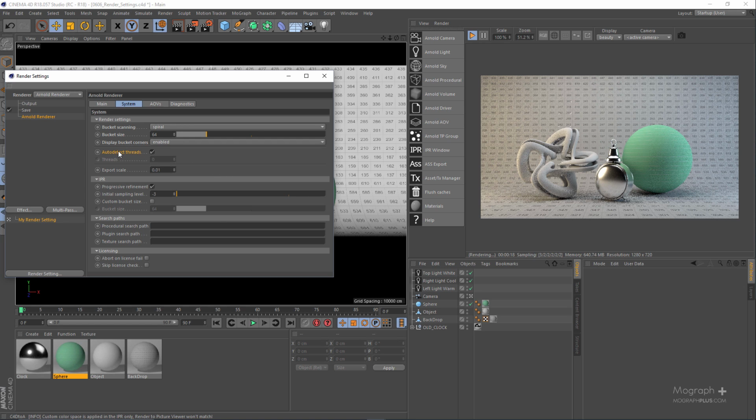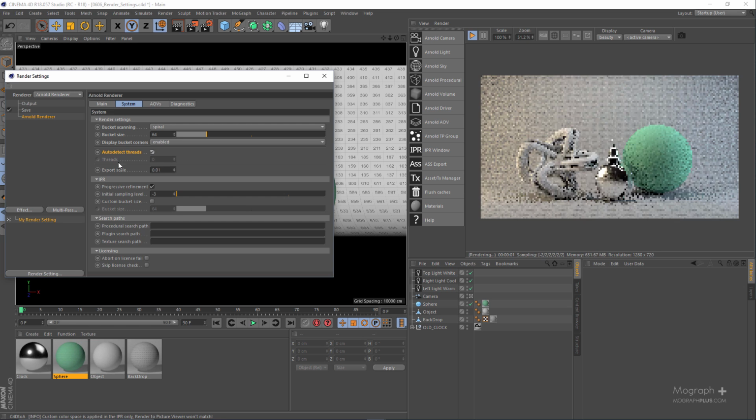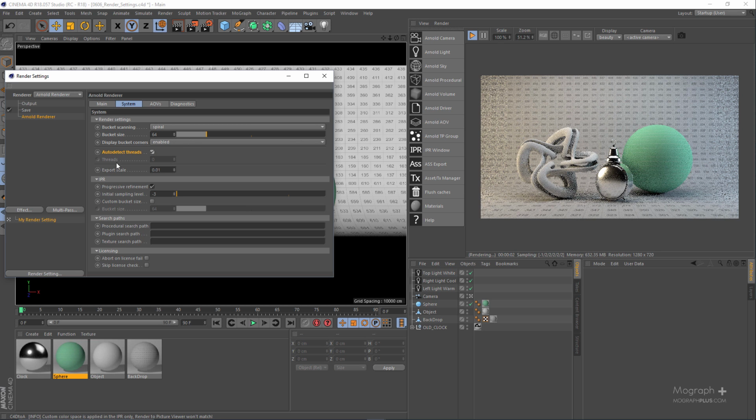Then we have auto detect threads, which allows Arnold to detect the number of cores and threads of your CPU. You can disable this value and specify the number of threads you want Arnold to use manually in case you wanted to limit Arnold from using all your machine resources. Let's enable auto detect for now.